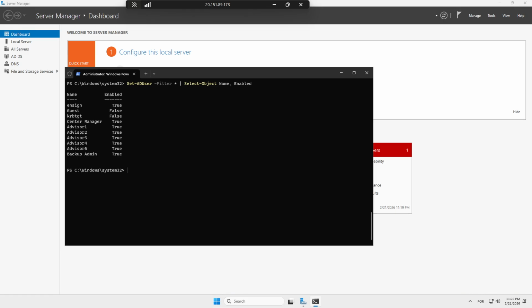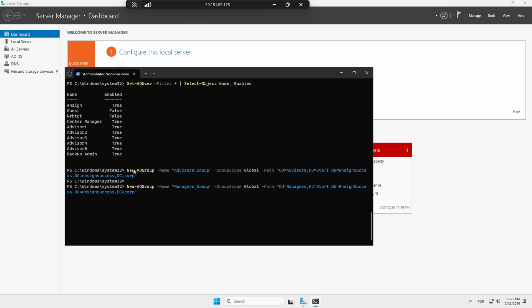Okay, so let's put this command, and now we need to add those users. Okay, add the users to a group member. So the advisors to the advisor group, the manager to the manager group. Okay, so let's copy paste. Good.